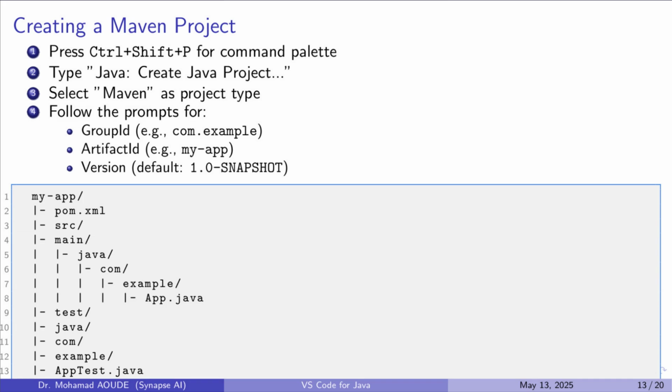Let's see how easy it is to create a project using a build tool like Maven once its extension is installed. Instead of manually creating folders and files, you use the VS Code command palette. Press Ctrl+Shift+P or Cmd+Shift+P on macOS to open the command palette. Type Java: Create Java Project, and select it. Choose Maven as the project type from the options provided.